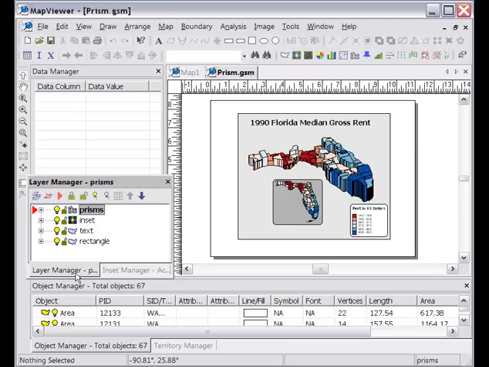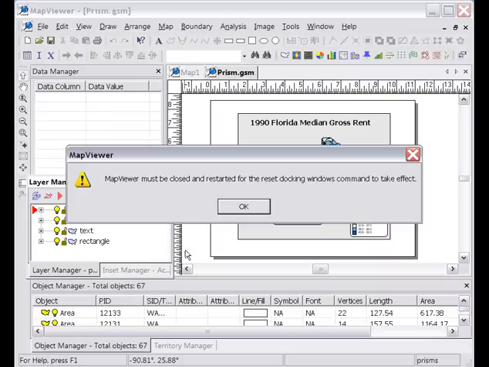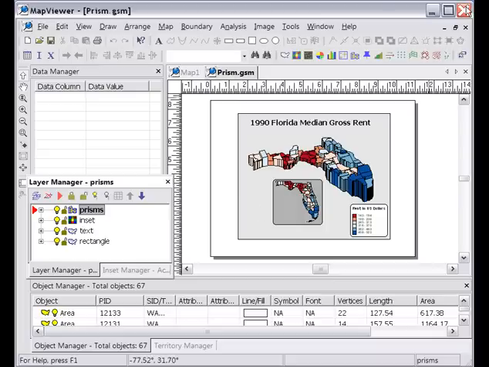If you would like to reset the managers to their default positions, click View, Reset Docking Windows, click OK in the pop-up screen that tells you you need to close MapViewer, and restart the program.